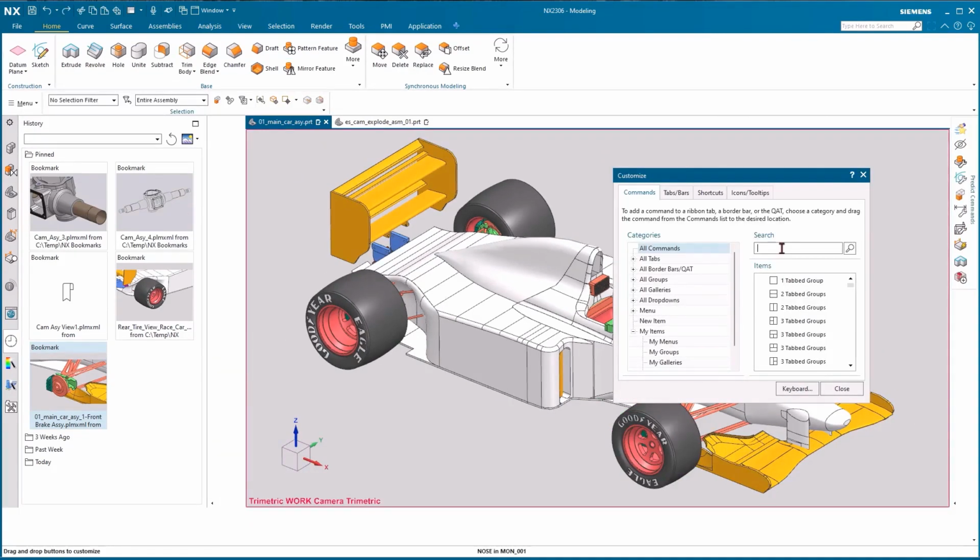And I'm just going to search for the measure tool. Inside the search panel here, I'm going to type in the word measure. And there's my measure tool. I'm going to hold my left mouse button down and drag that up to the toolbar and place that on the toolbar there.